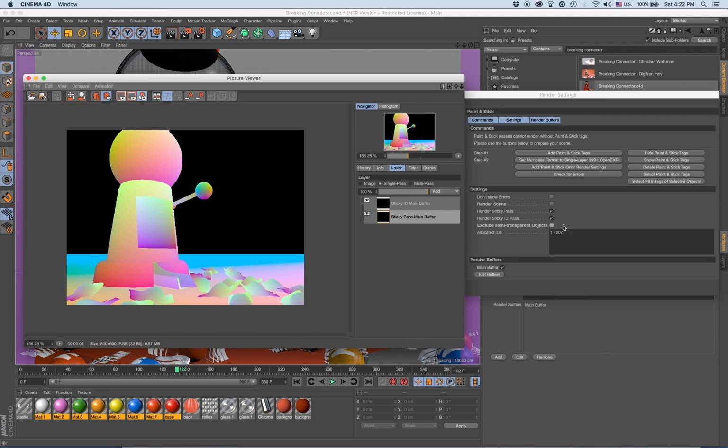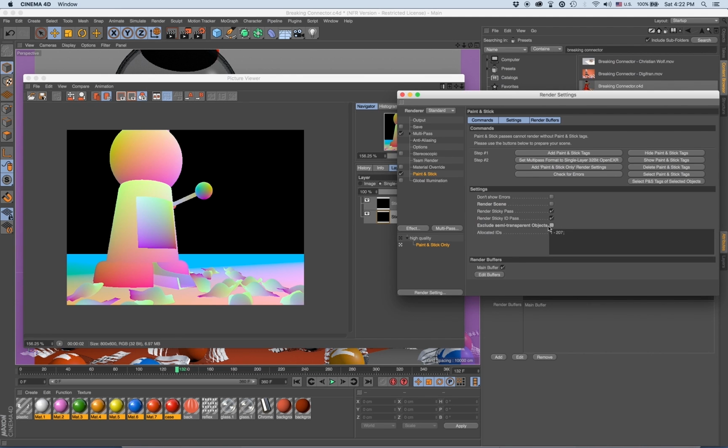Please keep in mind that this cannot be enabled or disabled per render buffer. So if you want to render out two layers, you'll have to select all the semi-transparent objects and put them on one buffer and turn them off for another buffer manually. In the future, we may add another button that selects the semi-transparent objects to make this easier for you.